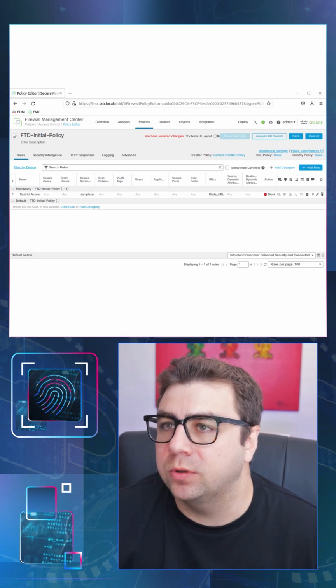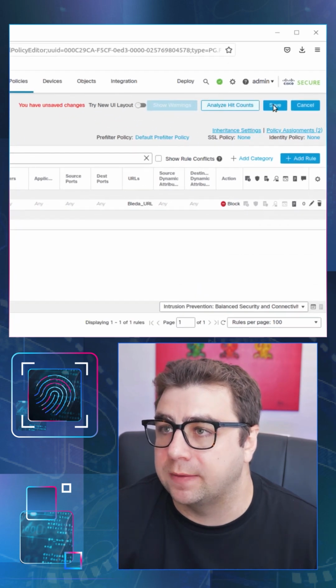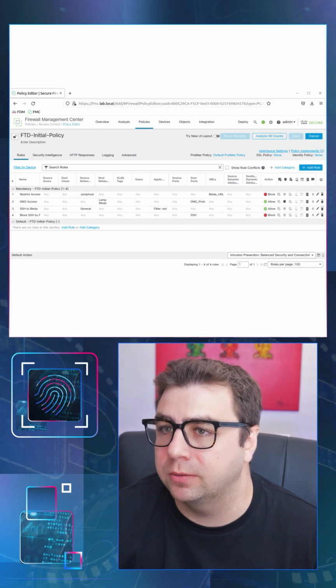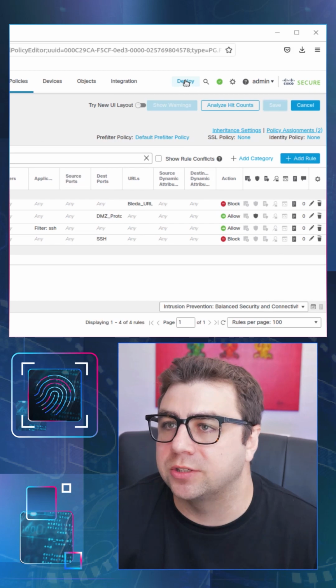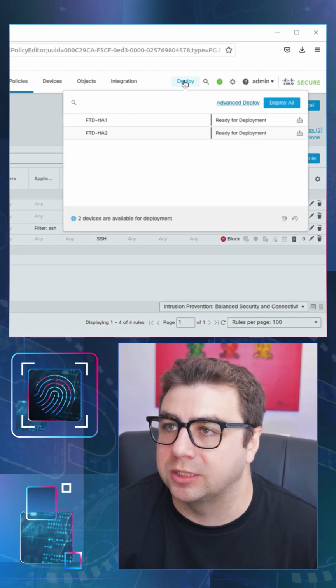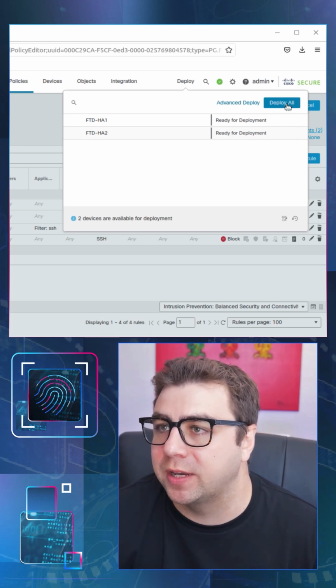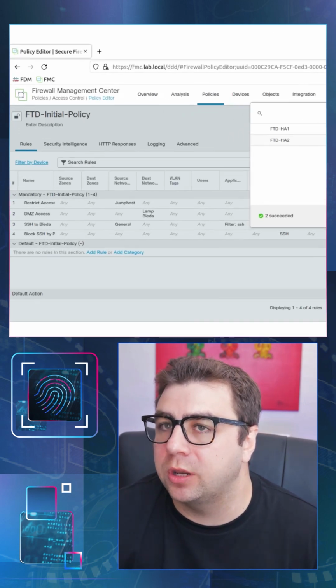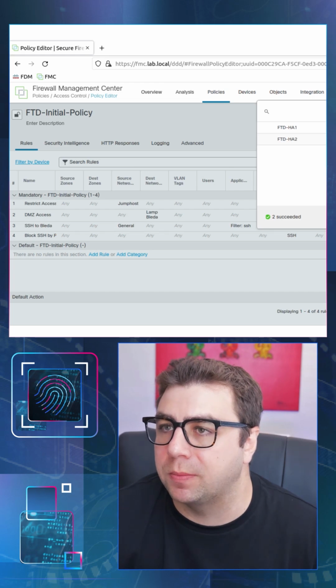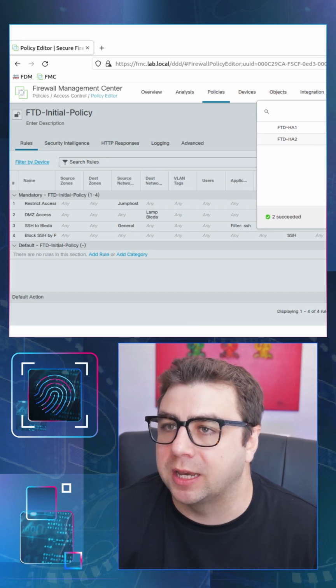Now, once you've added this rule, your changes are not quite saved yet. You first have to hit save in the top right corner, and then you actually have to go ahead and deploy those changes to your different devices as well. So you can click that deploy button in the top right corner and then click deploy all, and that will go ahead and deploy those to your Cisco Firewall devices. So now that that's complete, we should have access restricted between our jump host and that URL bleta.lab.local.